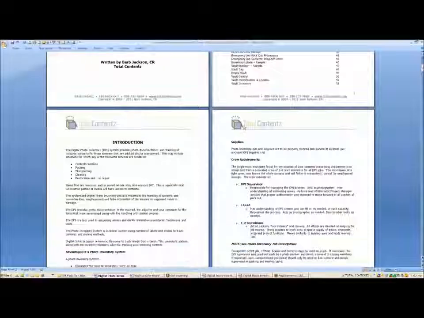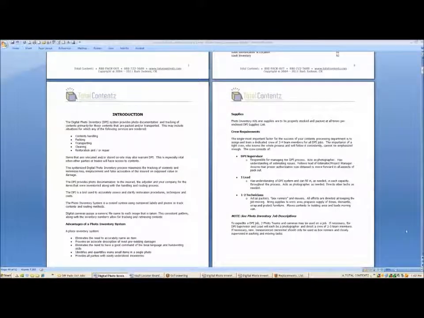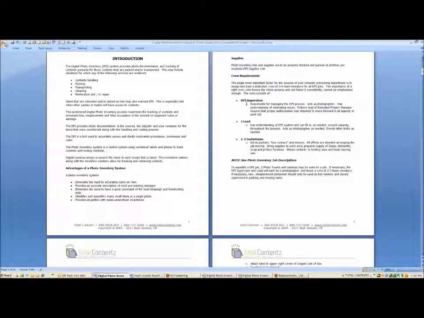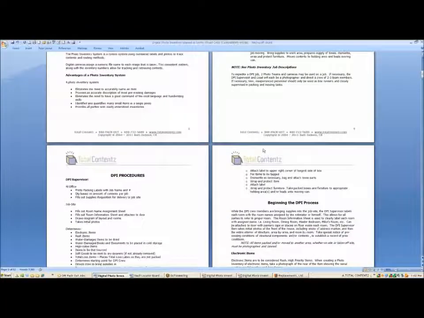And I'm just going to show you what's here. I'm not going to read everything to you because, like I said, we already went through most of it. So there's an introduction on DPI, the supplies that we need, the crew requirements, a supervisor, a lead technician, and 2 other technicians that I call runners.